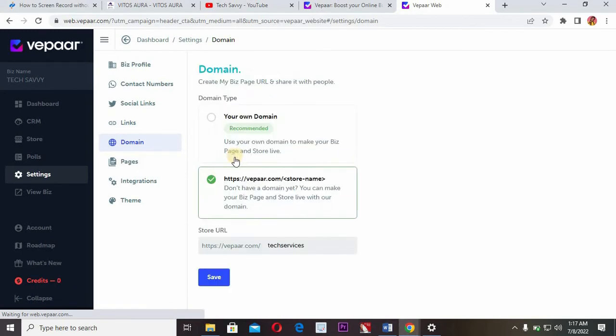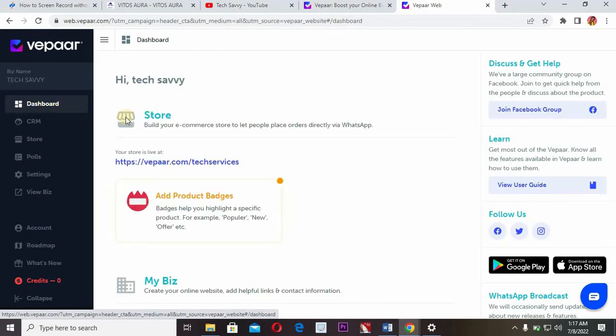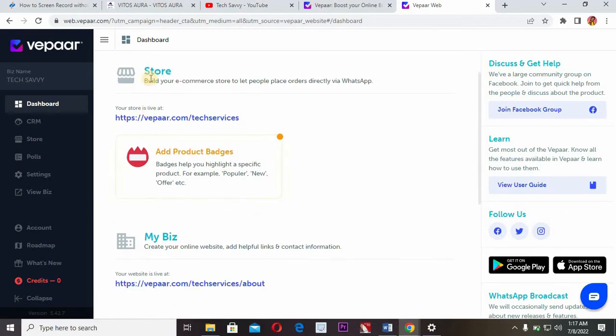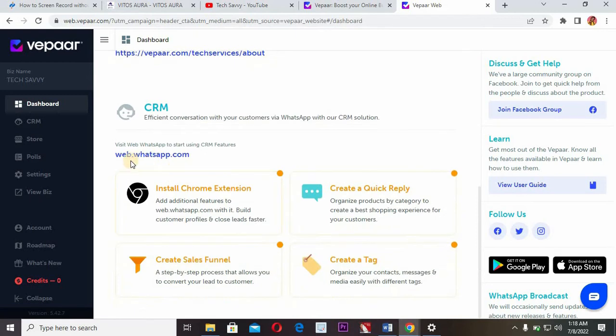Okay, so right now I'm going to show you how to head over to your dashboard again. I'm going to walk you through step by step on how to navigate around your dashboard area. You see your store URL here, you see your business, which is about your business.